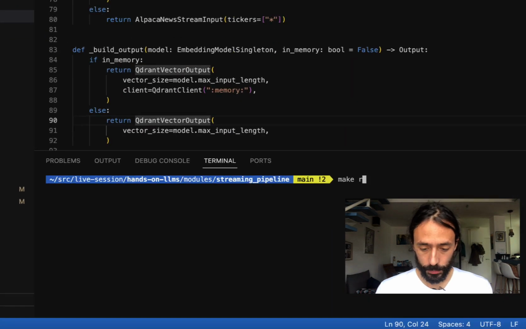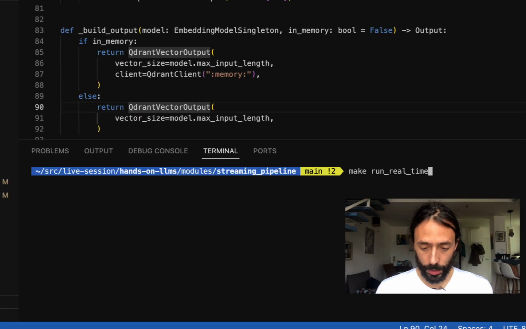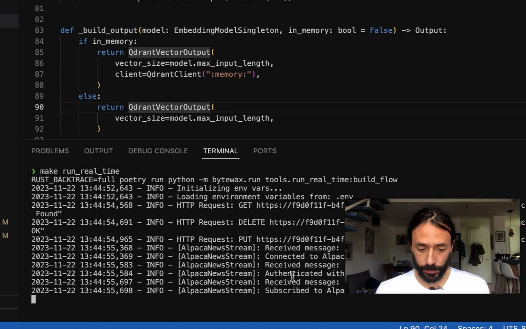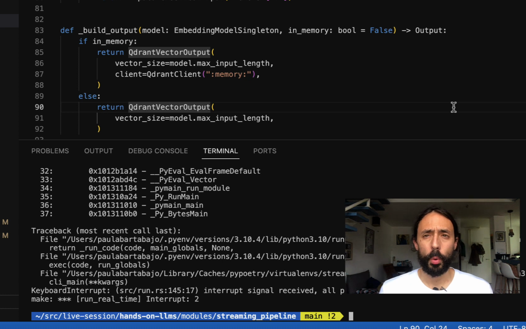Let's run it. Make run real time. Super, so you can see the pipeline is running. It connected to Alpaca API. And as soon as data arrives through our WebSocket, it's going to be processed and then sent to Qdrant. So, Paul, what are our options in terms of deployment?